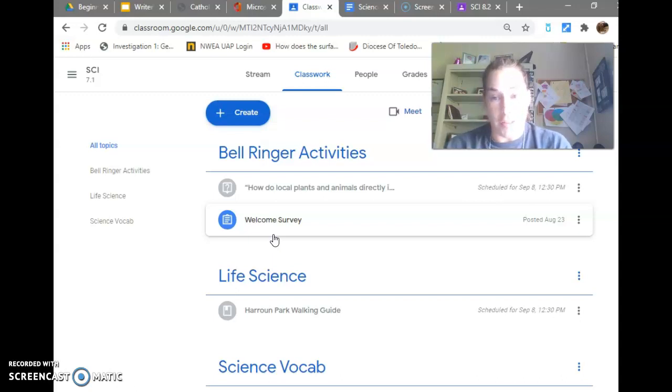So to summarize all that, 1, you have science vocab due every week. You'll always find the words posted in Google Classroom in the science vocab section where it says word lists. 2, bell ringer activities. At the beginning of class, you will always have a bell ringer activity that comes up in the Classroom stream and tells you exactly what to do.